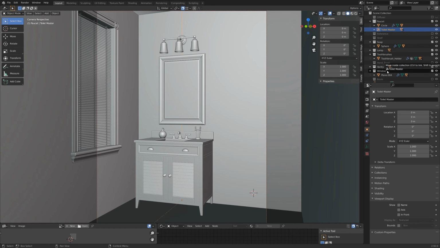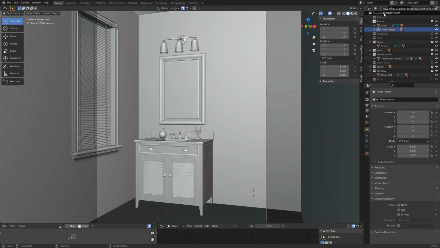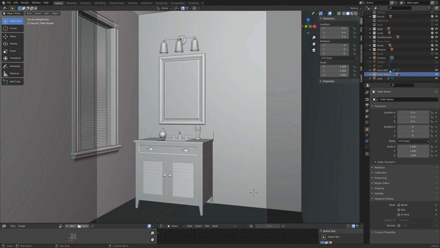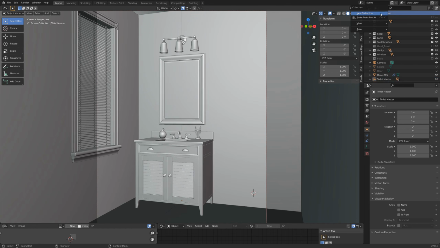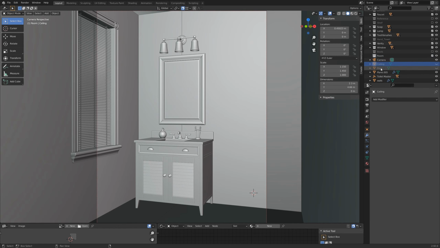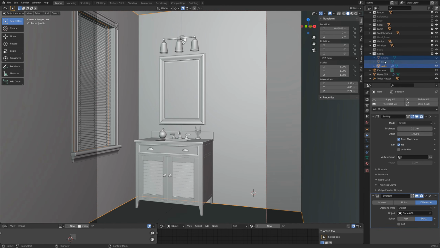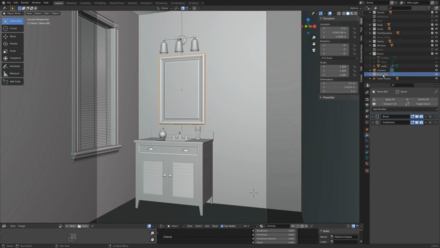Let's take this down to the room. It looks like we did not create a collection for the room. So let's just take it out to the top. Let's collapse some things so that we can make better sense of what we're looking at. Let's create a new collection for room. We're going to take our ceiling, our floor, our walls, and move them to room. There we go. What is this plane? That is our mirror.